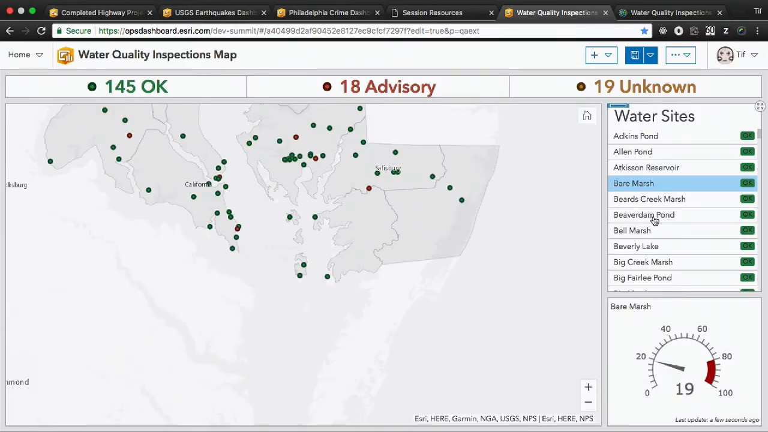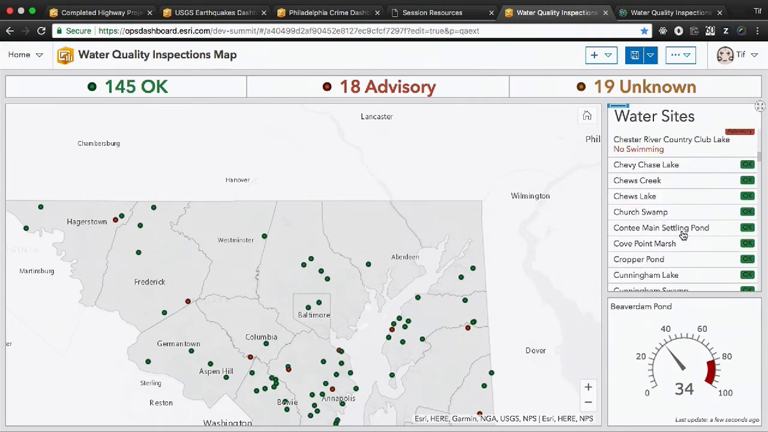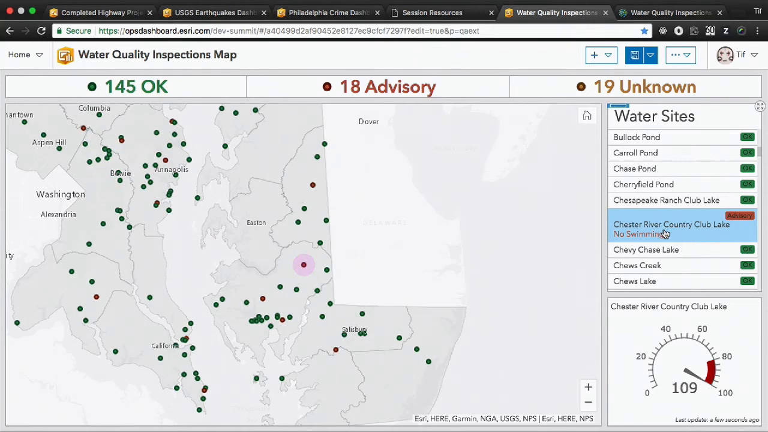Okay, so now when I click on the different water sites, you can see that the gauge is also updating. It gives me the attribute information, the water body name of that particular site. It also gives me the reading. If I try a different one, it's also giving me a correct reading.